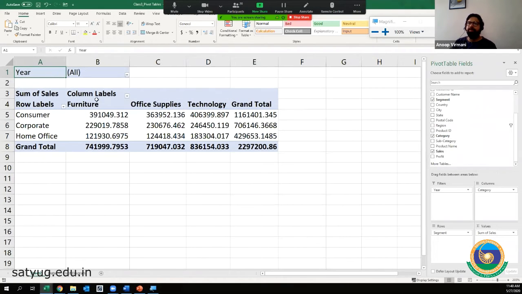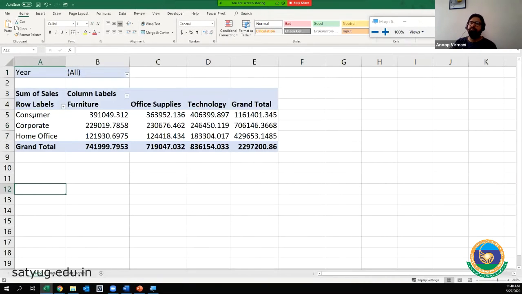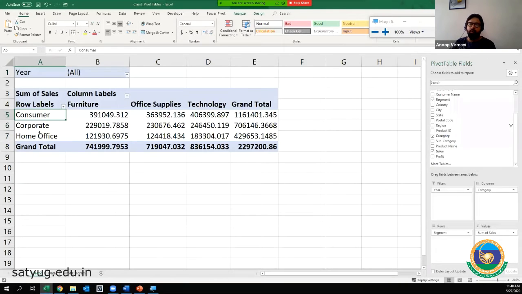Just look at this very carefully. So what it is showing me for these 3 segments of consumer, corporate, and home office products, I have these 3 categories: furniture, office supplies, and technologies, and then a grand total. And this is the detail. Now you can format it because it is obviously not looking good. We have a lot of decimal places.